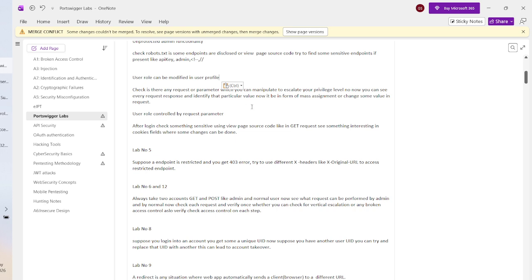So where is my notes? Check, is there any request or parameter where you can manipulate to escalate privilege? Now you can see in every request response, identify that particular value. Now it is in the form of mass assignment or change some value in the request.